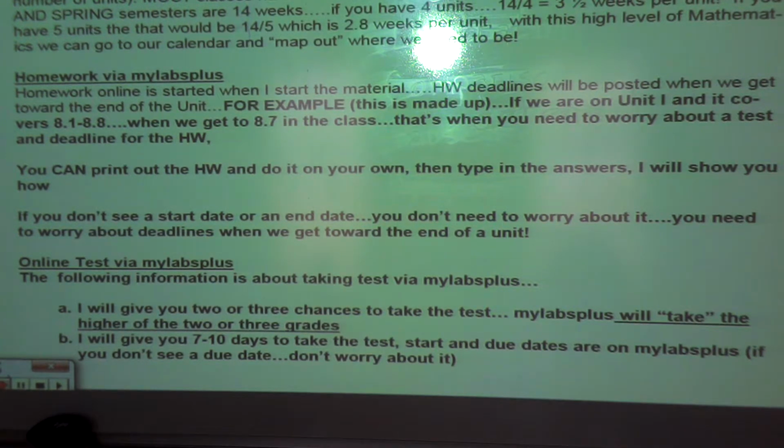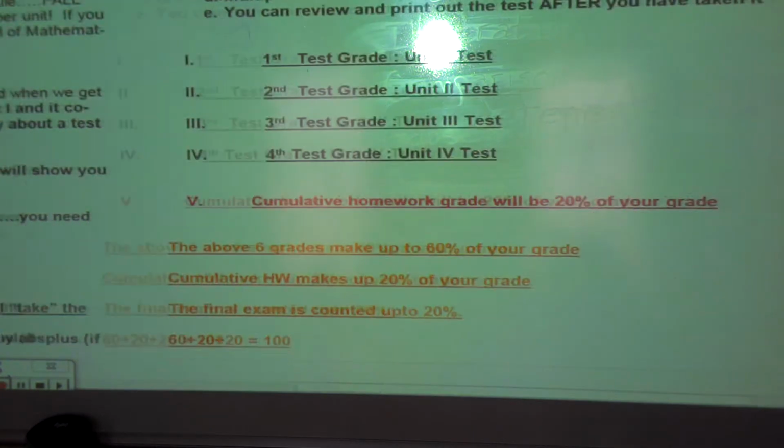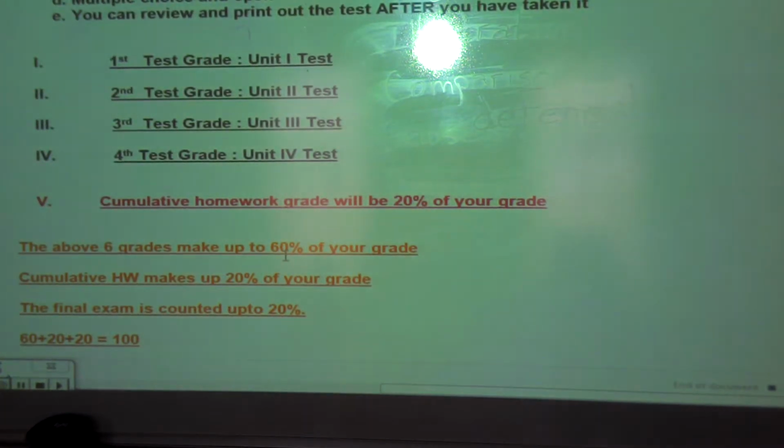I will give you 7 to 10 days to take the test. That's because of the 5 flat tires and the 5 dead grandmothers and the 10-day funerals and all this stuff that y'all come up with. You don't see a due date, you don't need to worry about it. Who needs to worry about the due date? You or me? Me. That's who needs to worry about it. Next page. Well, I hit the little arrow. You can take the test on your time. You don't take it while I'm going over the next material.